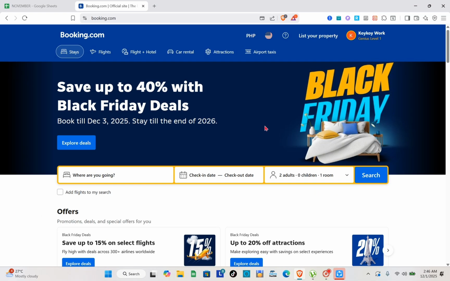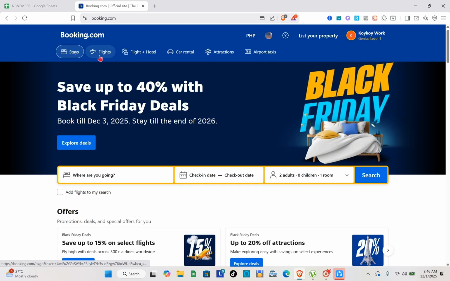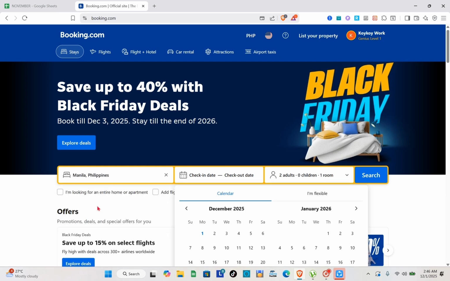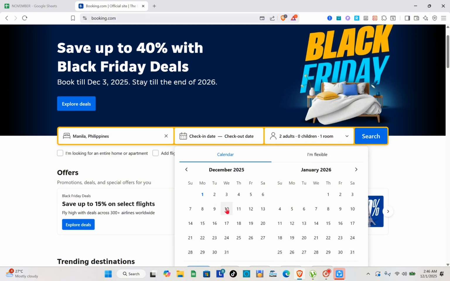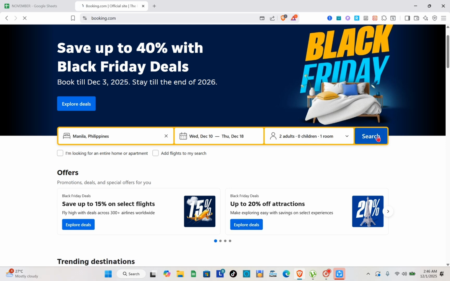First, open any of your web browsers and log into your Booking.com account. Right here, you just have to book your flight, stays, or hotel, so it's up to you. For example, we are going to select stays. Then, where are you going? For example, Manila, Philippines, and then your check-in and check-out dates. After that, tap on the search option.